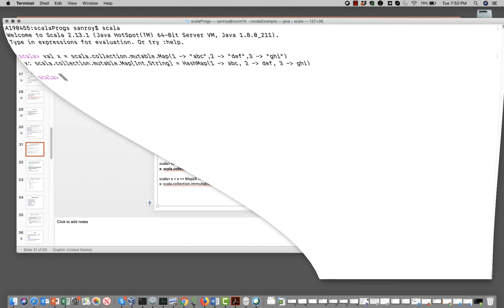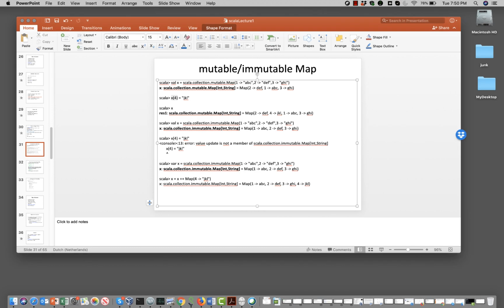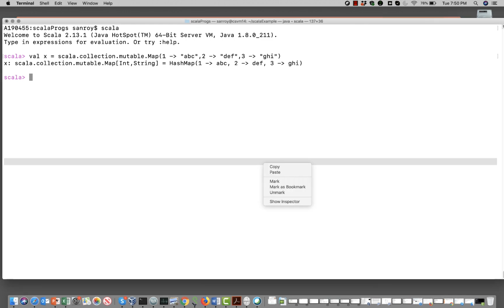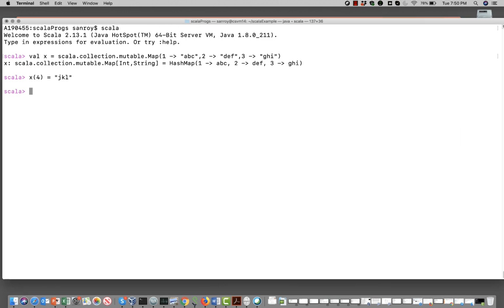That's good. Now let's see what we are trying to do. We are trying to add another key value pair, that is 4 is the key and JKL is the value. So let's see, does that work? And it seems it works. Why? Because it was a mutable map, so we can add a key value pair. So what is the new x? If I print new x, we can see that this new key value pair 4 JKL got added to the map, right? Because it was mutable and everything was fine.